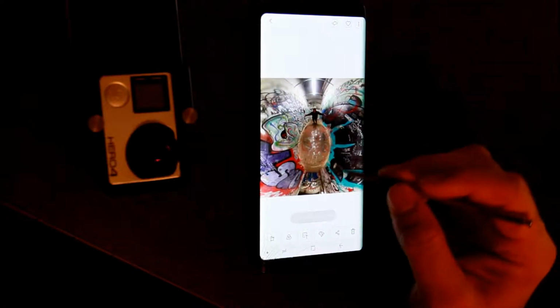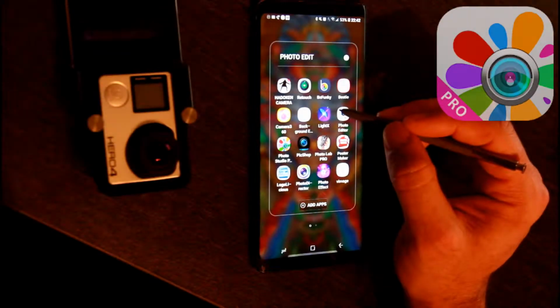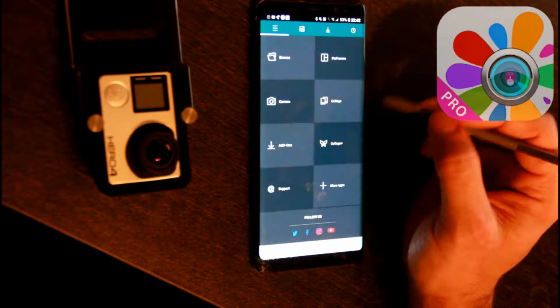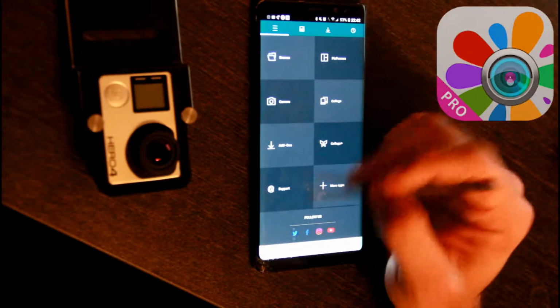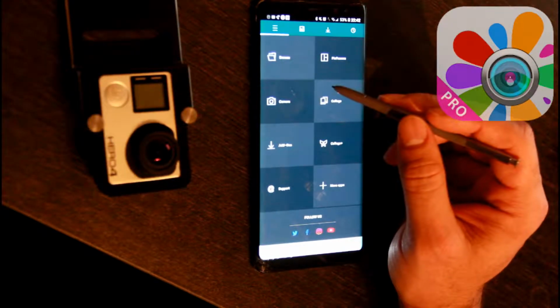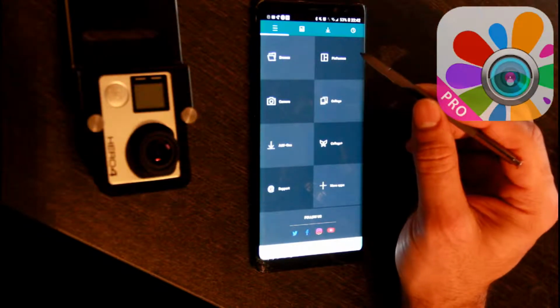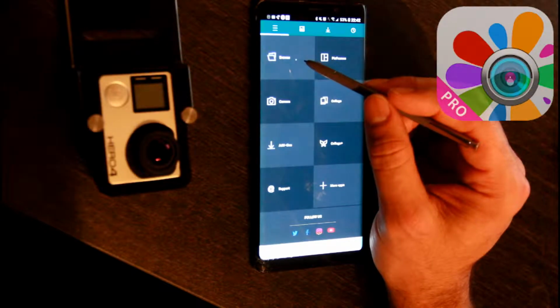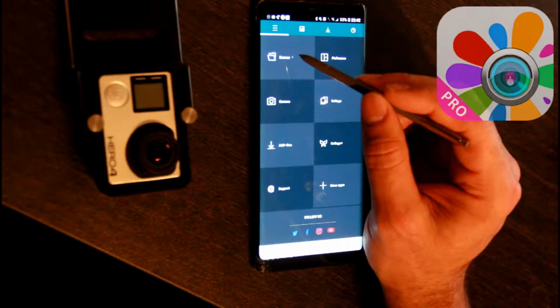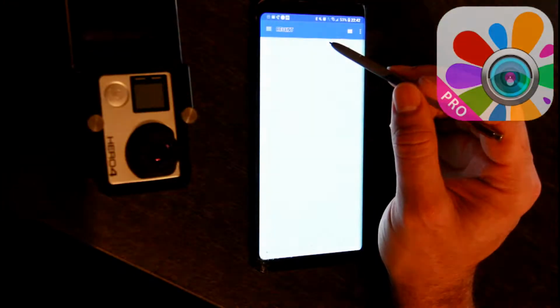What I'm going to do is move over to another app, and I'm going to open up Photo Studio Pro. I only like to play around with paid apps primarily because I want to make sure that I get the highest resolution on the export when I edit on my mobile device. So I want to get the highest possible resolution that is capable.